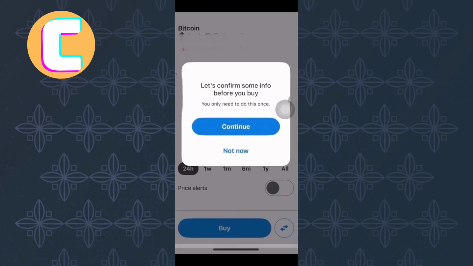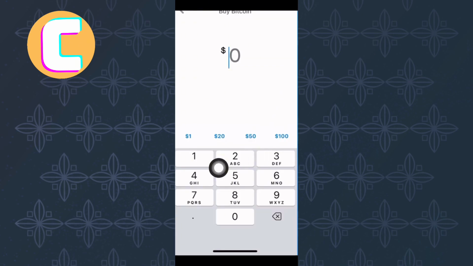At this point, a pop-up window may appear requiring you to verify or confirm your identity. If so, tap Continue to proceed. You'll now be taken to a screen where you can enter the amount of Bitcoin you want to purchase. Type in the amount you'd like to buy.